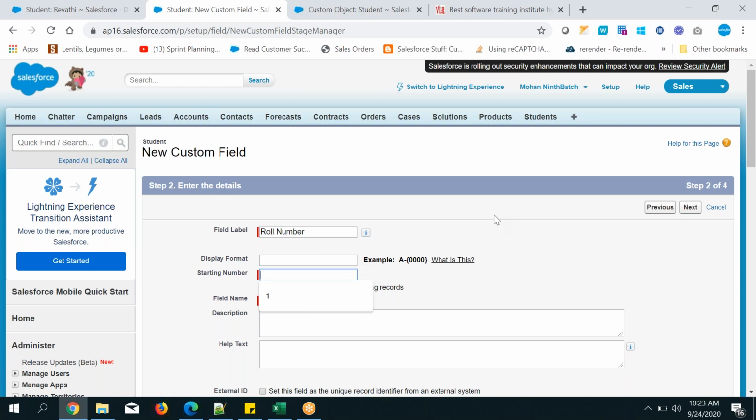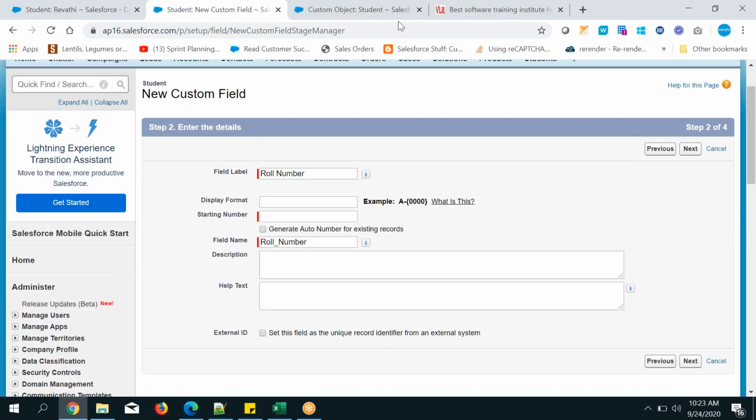Student's roll number. Okay, now, what is this display format? What is the display format here? Can you see?